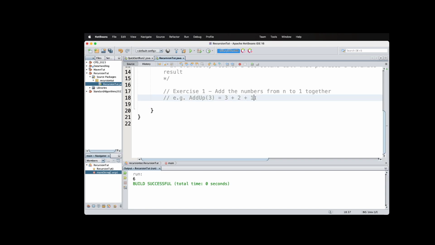An example that I'm going to use here is called add up, and basically this is where somebody says to you, what would be the sum of the integers if you had, for example, from 3 down to 1. And we're going to try and provide the solution to this using a recursive algorithm.